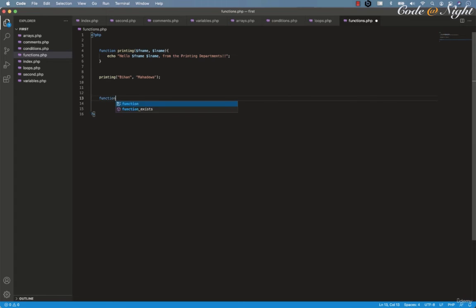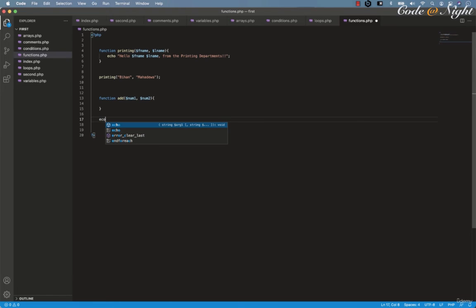Let's say function add. You're asking for two values, and let's say num1 and num2. Now I'm not going to do the printing inside the function. I'm going to do the printing outside the function. I'm going to say echo, and echo what? Inside here, I'm going to call the function and I'm going to pass two values. I'm going to say 1, 2. So I'm going to basically print the output of this function with this echo command.